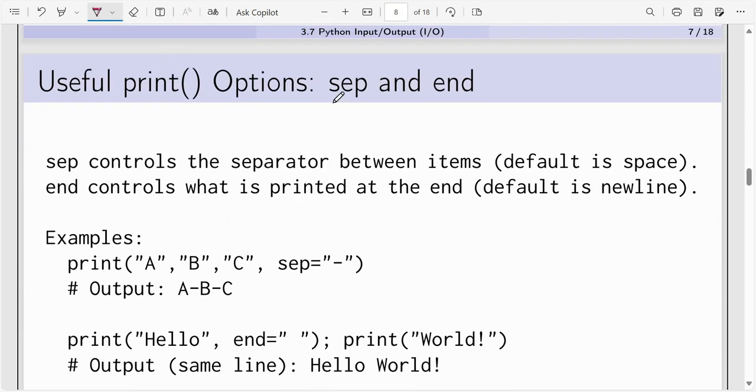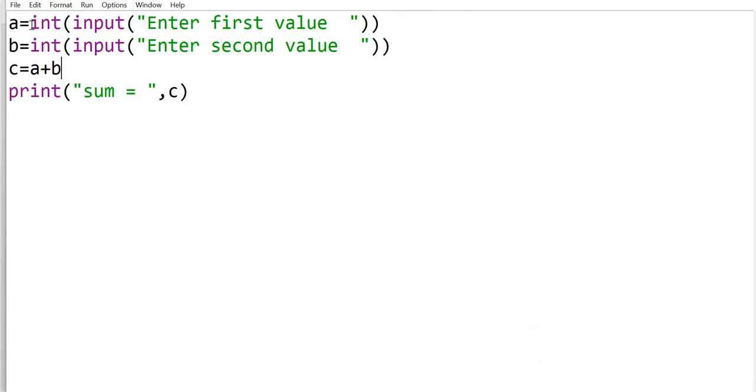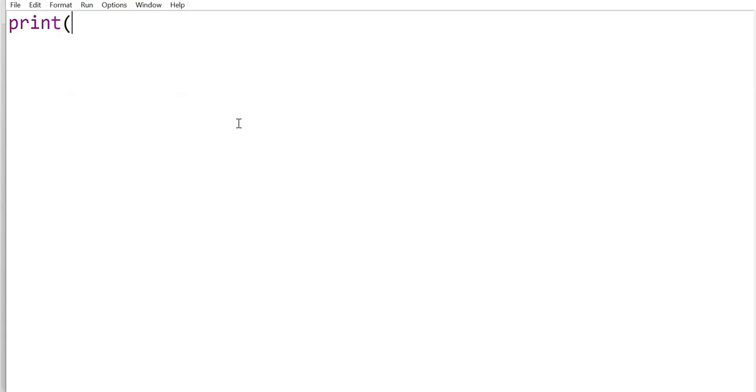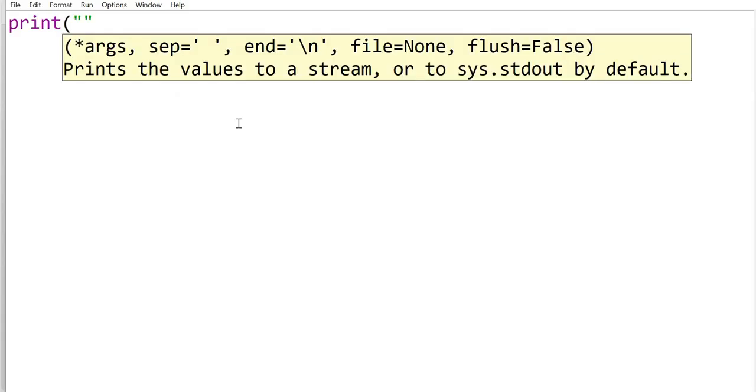Useful print options: sep and end. Sometimes you want to use sep and end. For example, when you have three values in print, suppose you have written Ahmed, comma, Ali, and Salim.